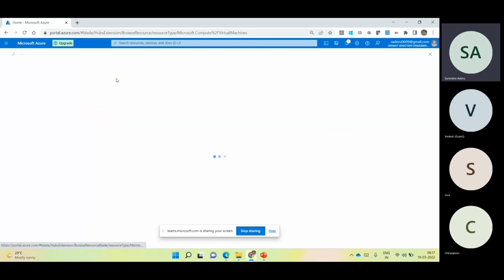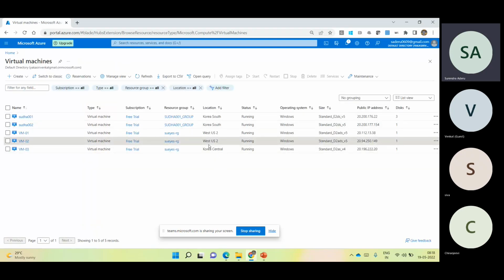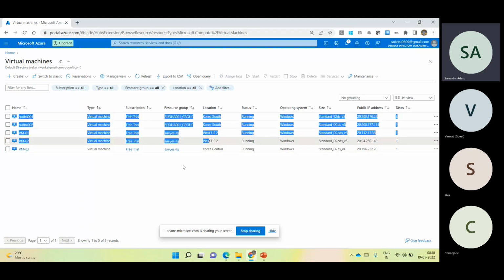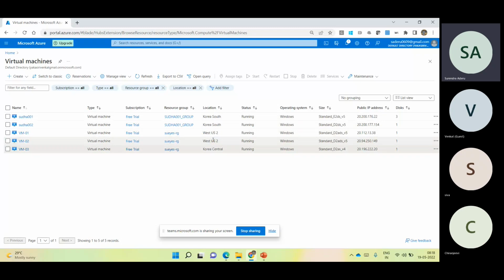Okay, so we have some virtual machines which are created. One second, which location is it? West US2, and we have one more virtual machine that got created under Korea Central. So it seems Sudhakar has created a couple of VMs as a student. I have already enabled the backup for VM01 and VM02. Backup is enabled and running. We'll use that for restoration purposes, but we haven't done the enabling of the backup.